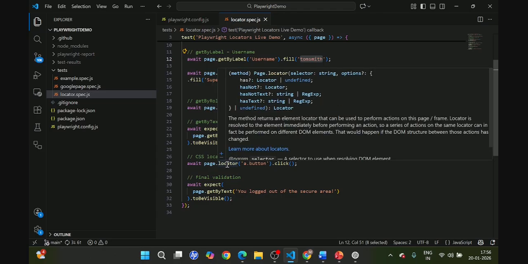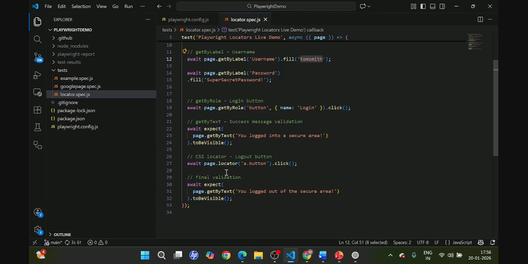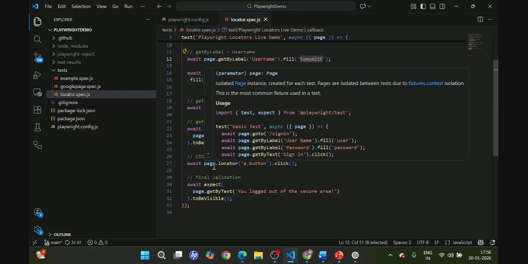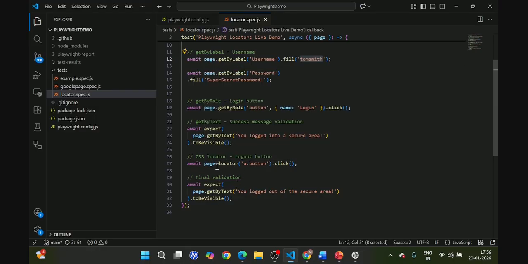So why is this called a fallback option for CSS locator? CSS locator depends on HTML structure and class name. If the developer changes the class name, changes the tag, changes the layout, then this locator can break. That's why CSS locators are less stable than Playwright smart locators. But let's see if it will work or not. And for the final validation, we use get by text with expect, and we can check whether this message is available or not using to be visible.